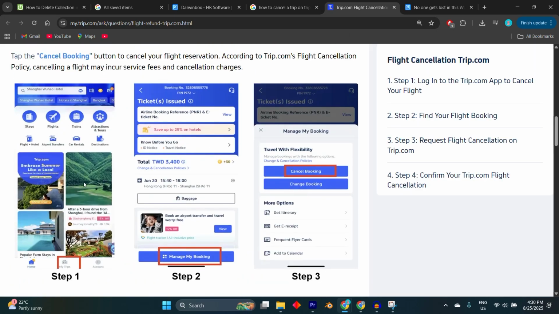Select the specific flight you wish to cancel and tap Manage My Booking. From there, you'll see a Cancel Booking button. Tap it to begin the cancellation process.